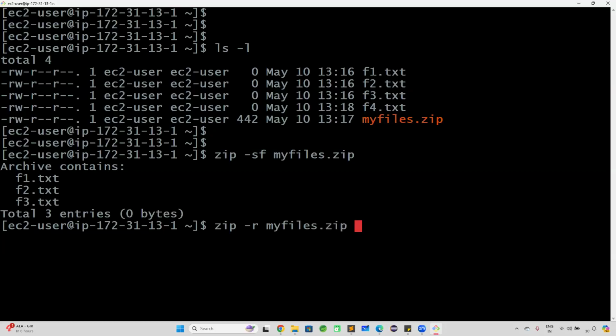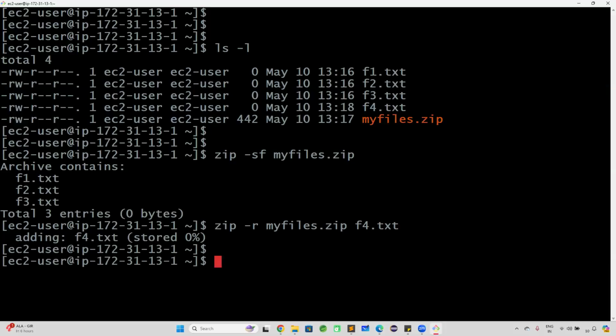What is your zip file name? myfiles.zip. What is the file name? f4.txt. So with this, the f4.txt file is added to the existing zip file. Okay. Similarly, we can delete a file from the zip also. Now print the content of the zip.